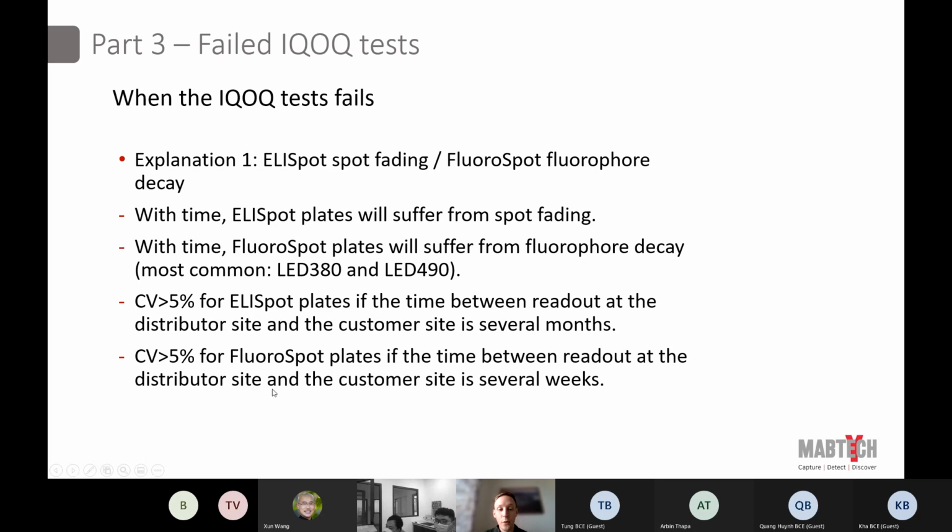The same goes for fluorospot plates, but these plates decay a little bit faster, so they can be used for up to around 1 month. After that, the light intensity from the fluorophores often goes down a lot. When it has gone 1.5 or 2 months, it's time to discard that fluorospot plate, and then we would have to provide you with new IQOQ plates if needed.